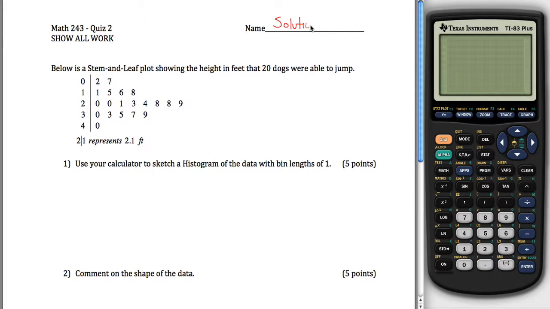Here are solutions for quiz 2 for Math 243.